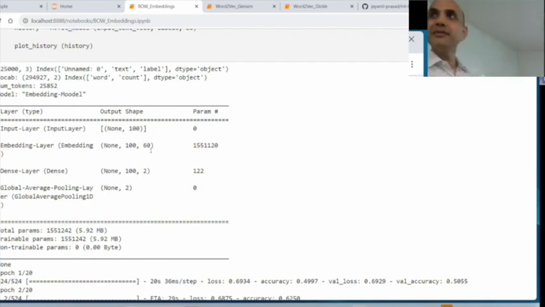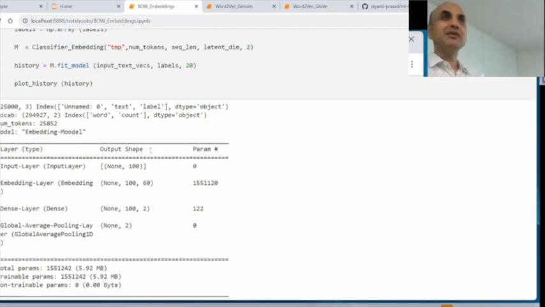Can the embedding layer be rectangular, like not a square? No, the embedding matrix will not be square. Otherwise, we will not get the benefit of the dimension getting reduced. It's possible only when, yeah.